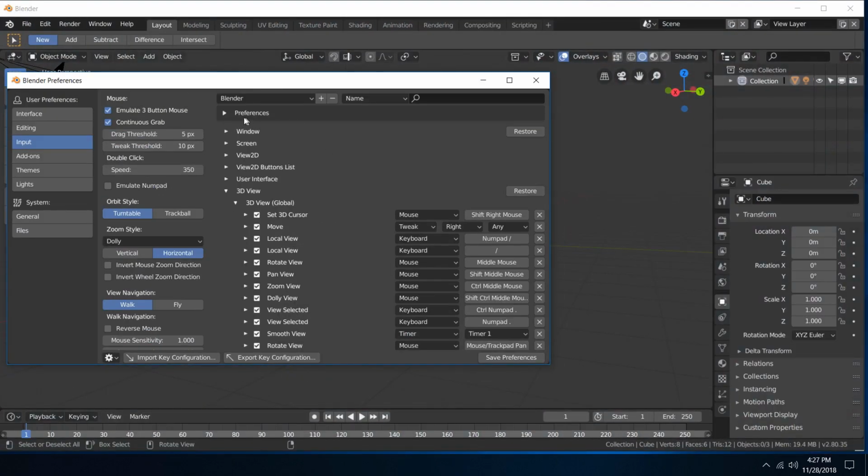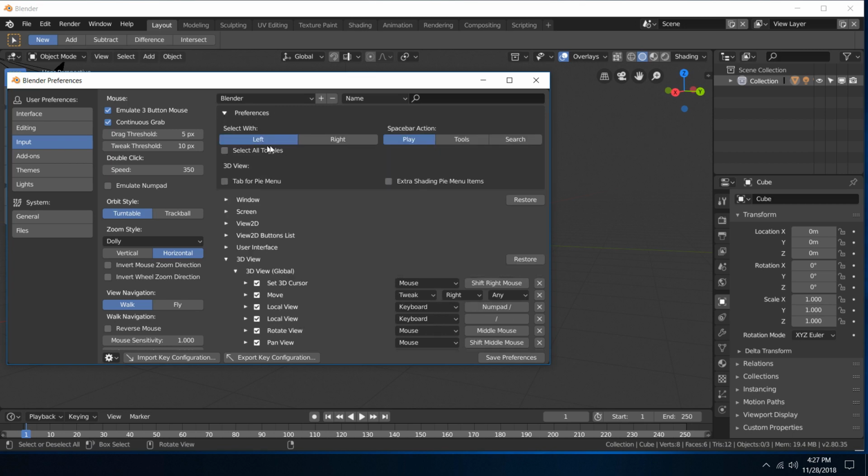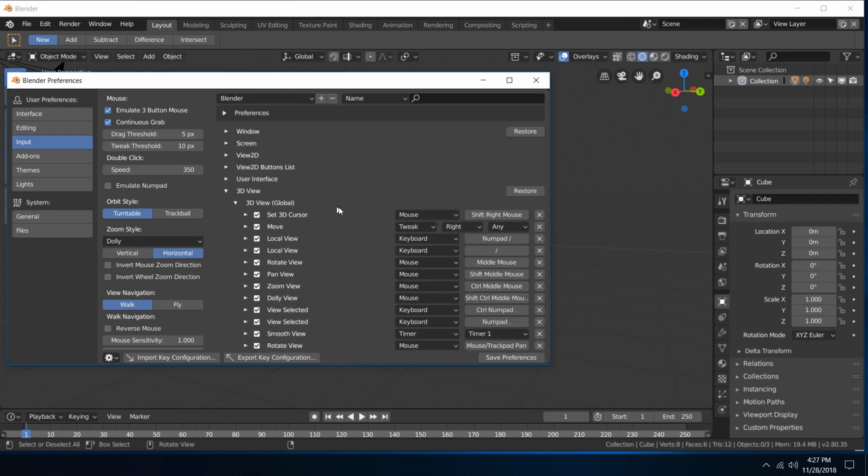Another thing to mention is under Preferences, make sure Select With is set to left rather than right. I believe old school Blender was set to right for selection, and as a Maya user, of course, you're going to be using left.